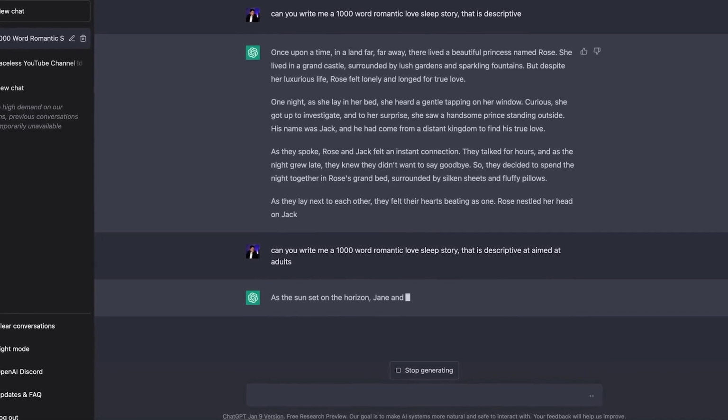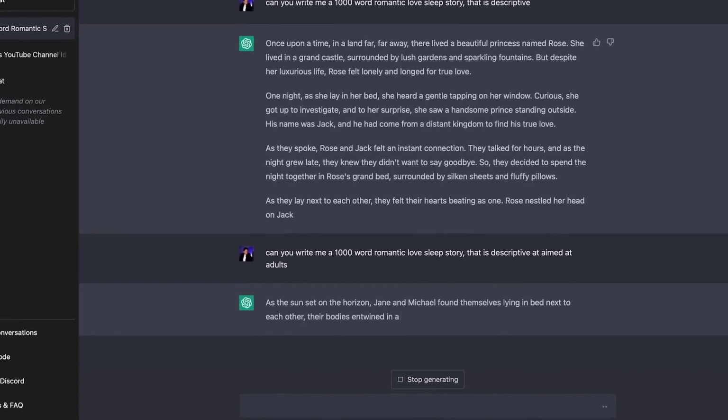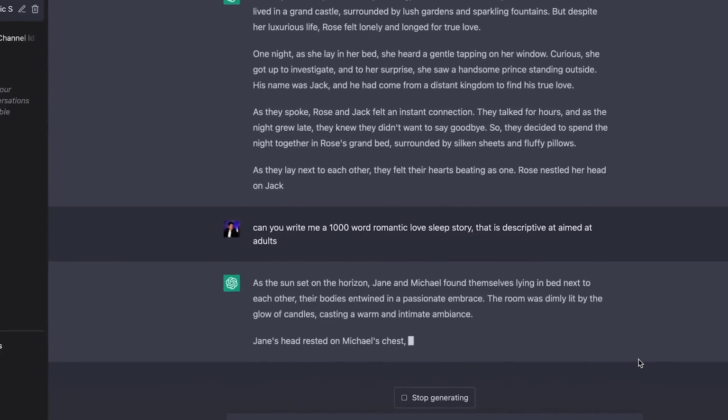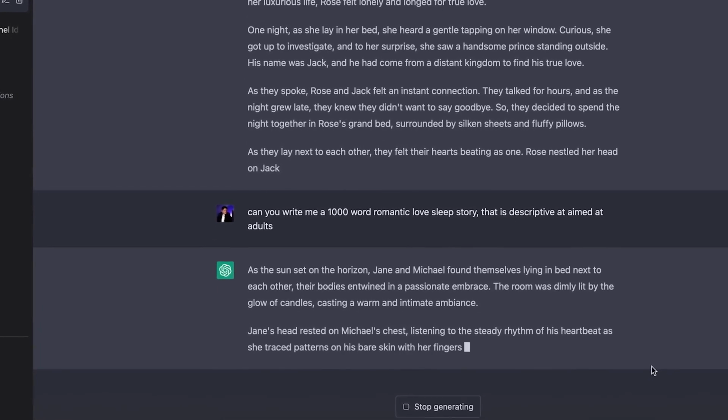As the sun set on the horizon, Jane and Michael found themselves lying in the bed next to each other, their bodies intertwined in a passionate embrace.